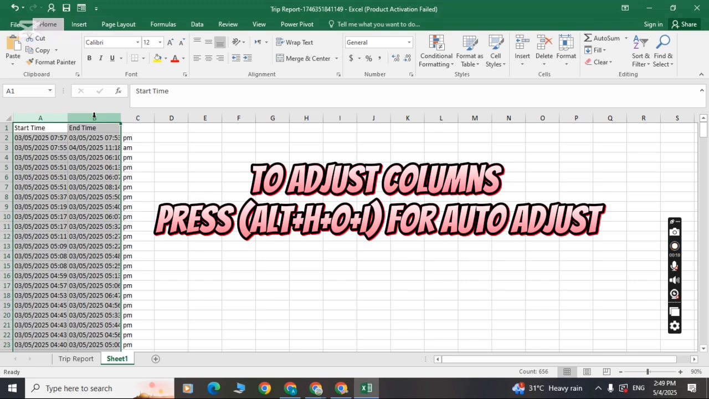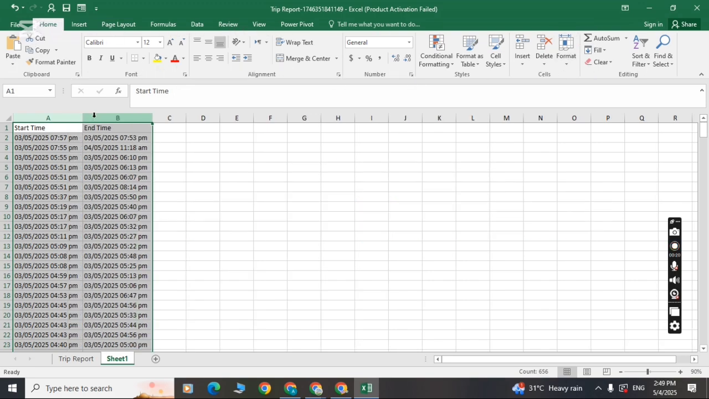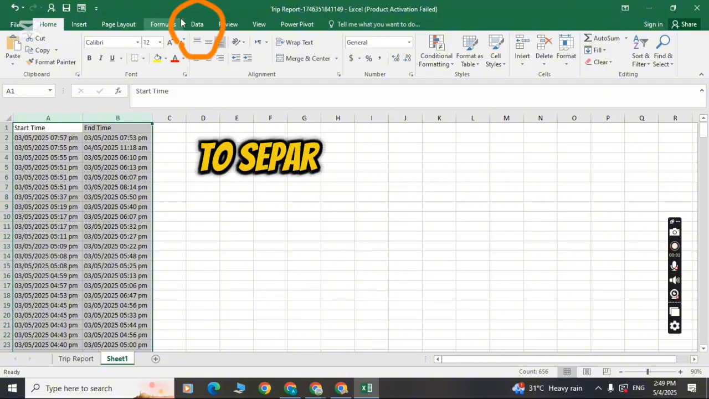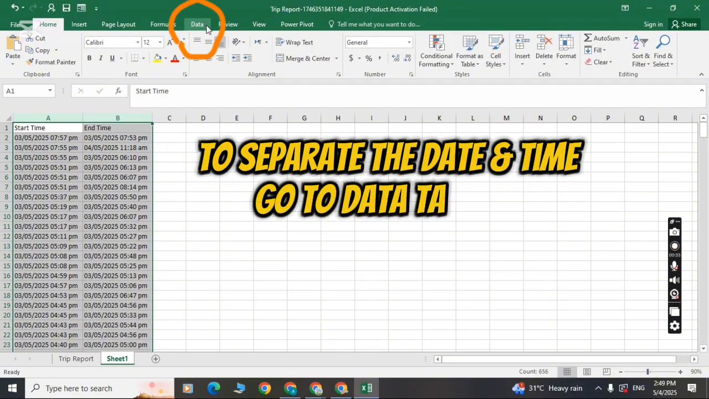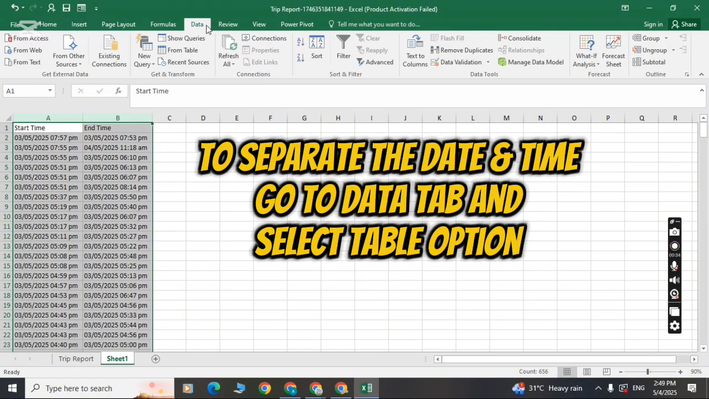First, we use the shortcut key Alt H O I to adjust the columns automatically. Select both columns where you want to separate the date and times. As we have two columns, we do this. Go to the Data tab and then click on the From Table option.